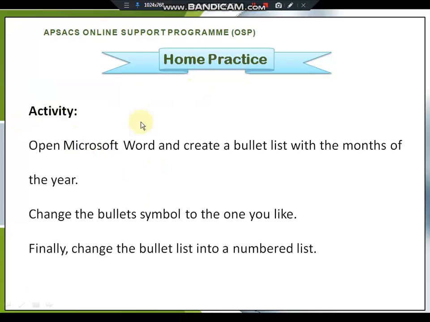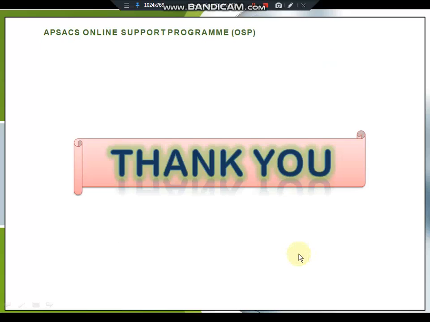This is your home practice activity. Open Microsoft Word and create a bullet list with the months of the year. We have done 7 days of a week. You need to create a bullet list with the months of the year. Change the bullet symbols to the one you like. Finally, change the bullet list into a numbered list. Okay, so this was the end of our lesson.